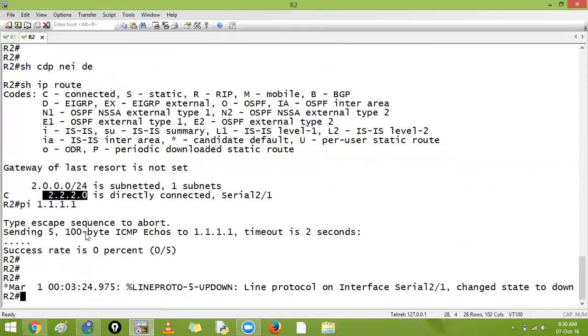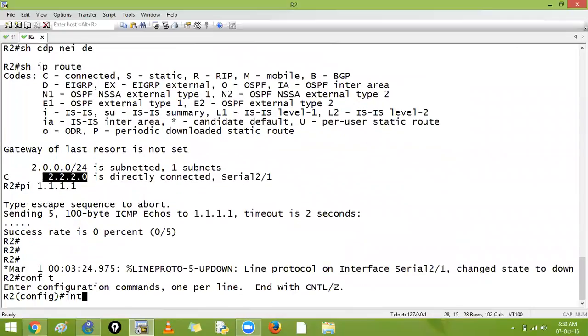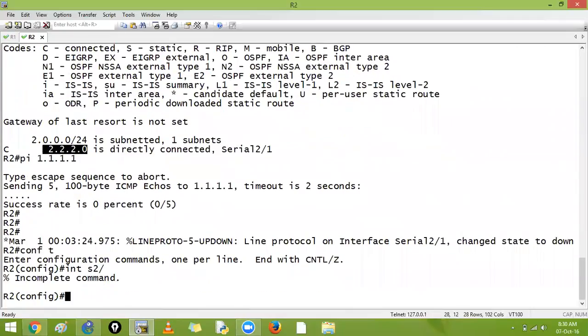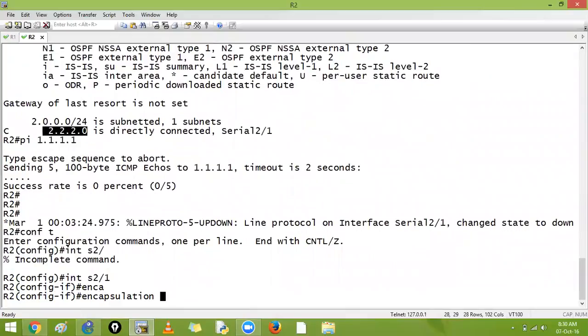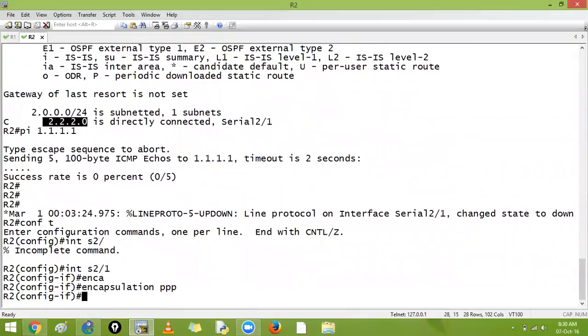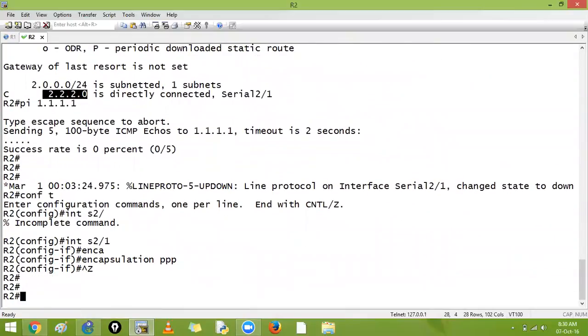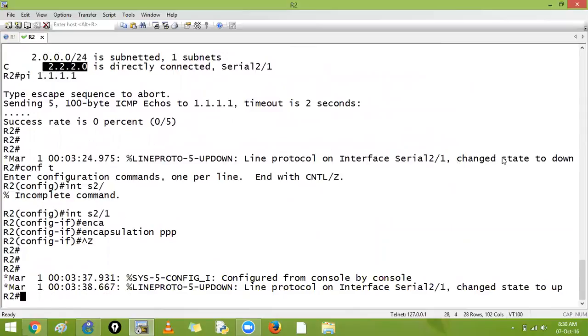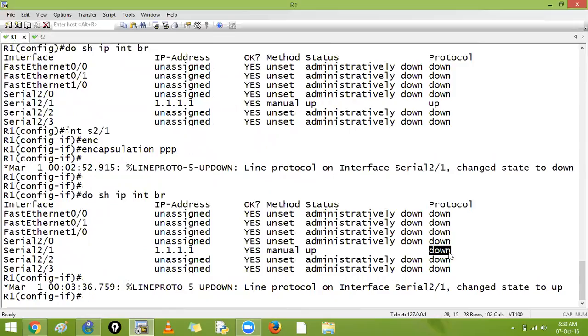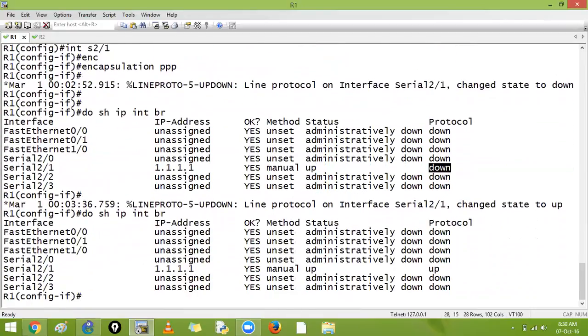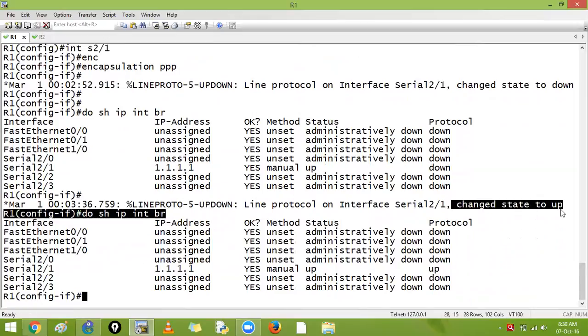Okay, so let's go on the other side. Interface serial 2/1, encapsulation point-to-point protocol. Okay, now see, earlier the link went down, now the link comes up. Why? Because the protocol is the same on both sides. If I checked over here previously, it was down. If I check now, it should be up. Better than before, because now the encapsulation is matching.